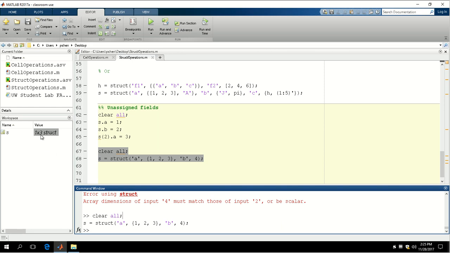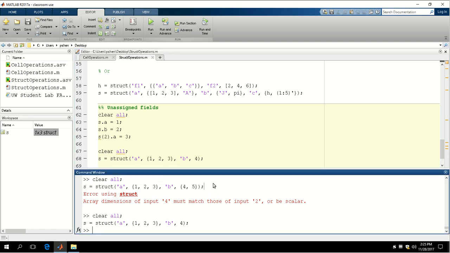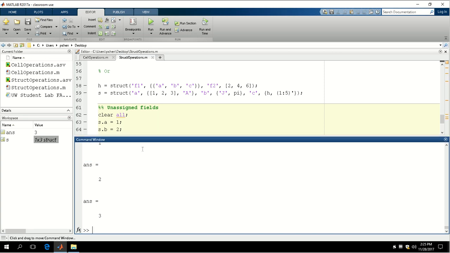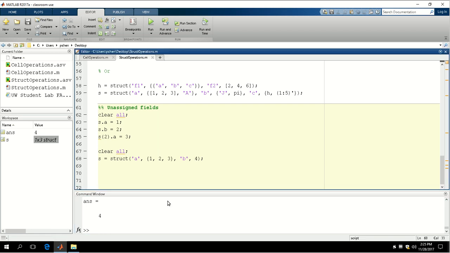It's going to have a 1 by 3 struct, right? So S is going to have 3 elements. Every element is going to have an A field, and the value is going to be 1, 2, 3. And then every element is going to have a B field, and the value is going to all be 4, right? So S dot A is going to be 1, 2, 3, but S dot B is going to be all 4s, right? 3 4s. So that's how you can actually do that.